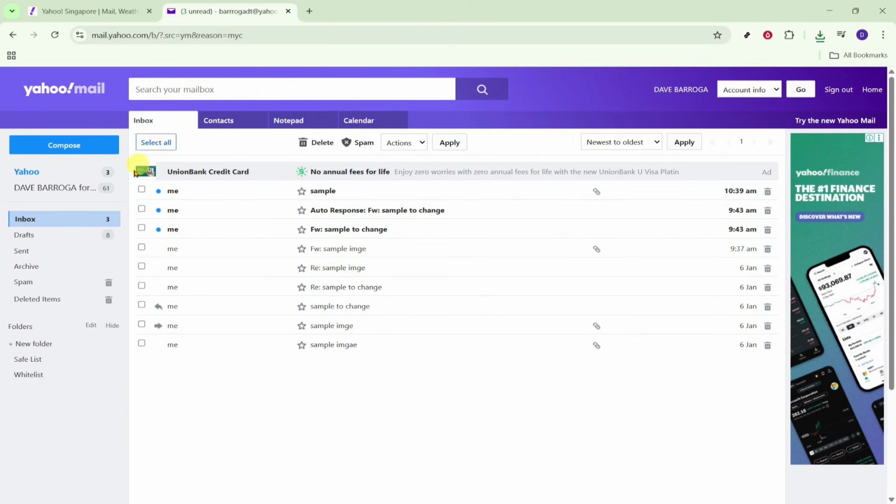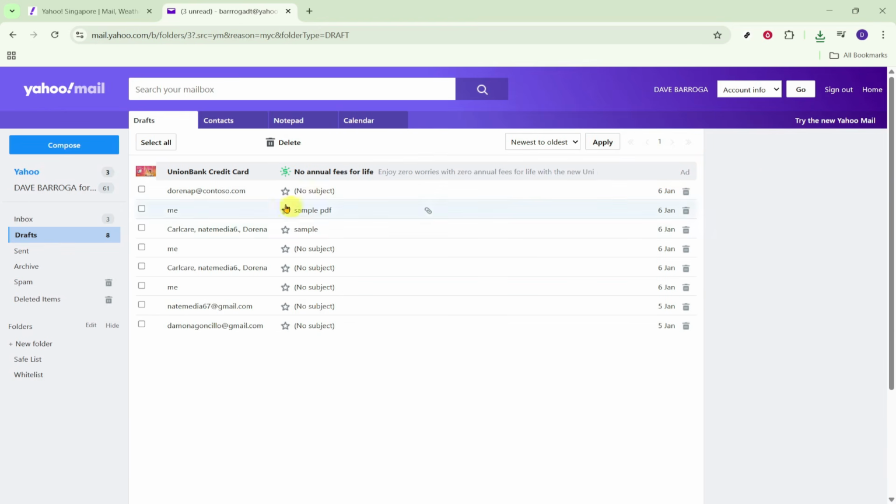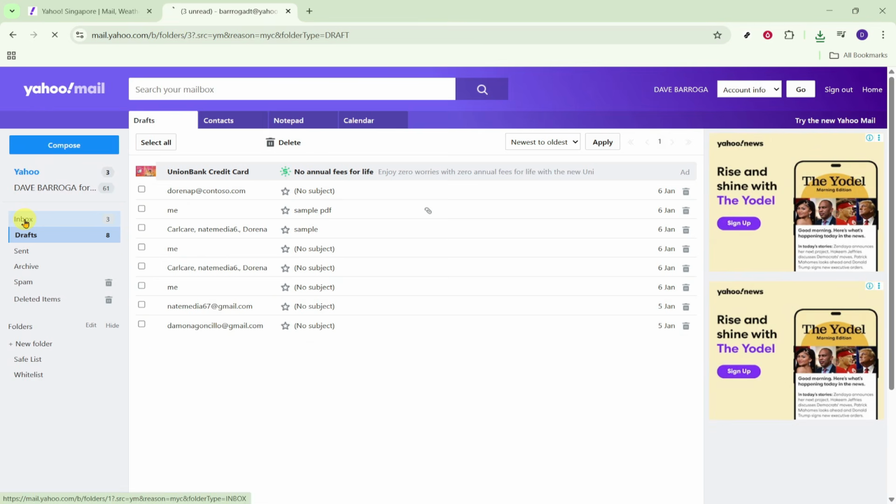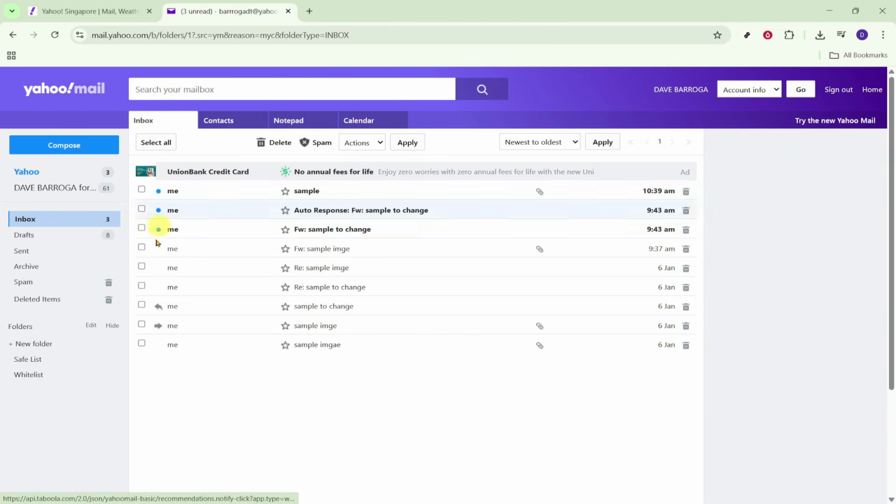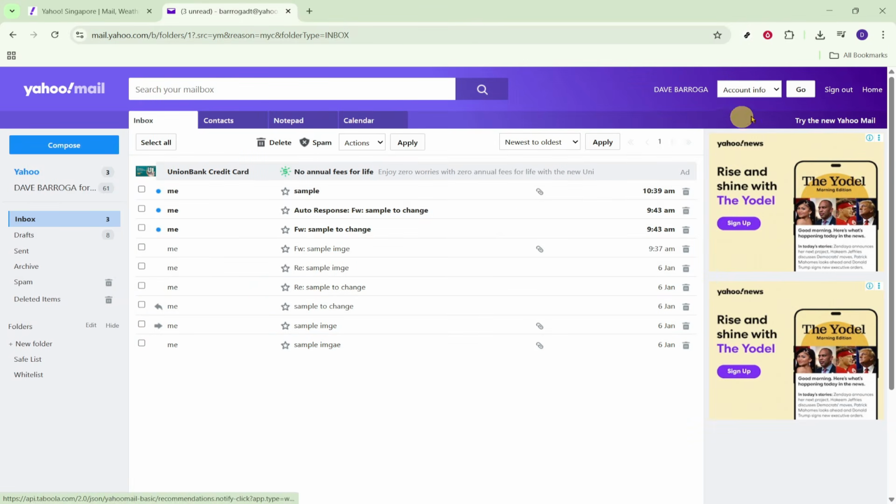If something doesn't change right away, give the page a moment to refresh or press Ctrl+R on Windows or Command+R on a Mac to reload. A couple of tips as you go. If you can't find the settings gear, make your browser window full screen so the icons aren't hidden.